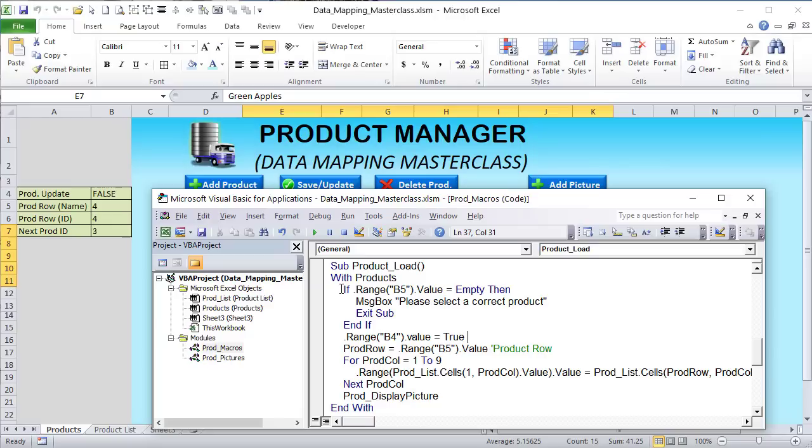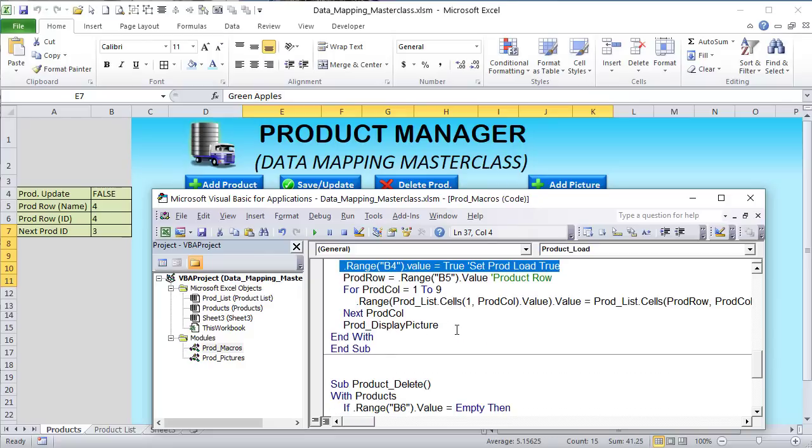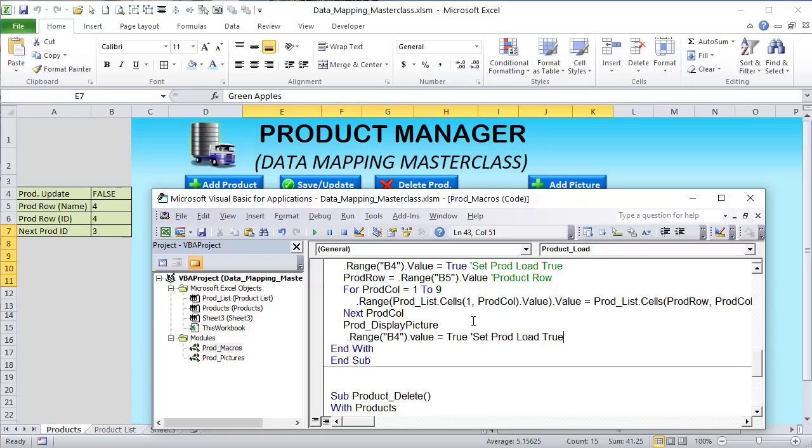Equals true, set product load to true, or product update, either one is fine. Then what I'm going to do, again, before the macro ends, we're going to simply return it back. So this way we can do it here. Now we're going to change it back to false, okay?